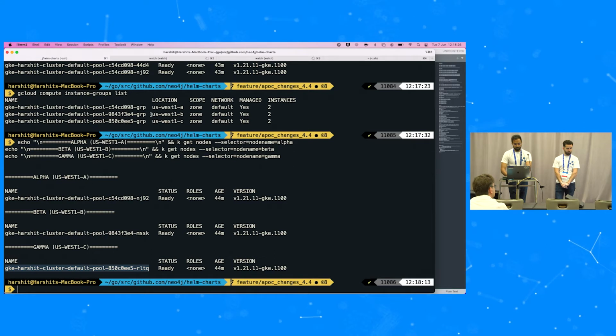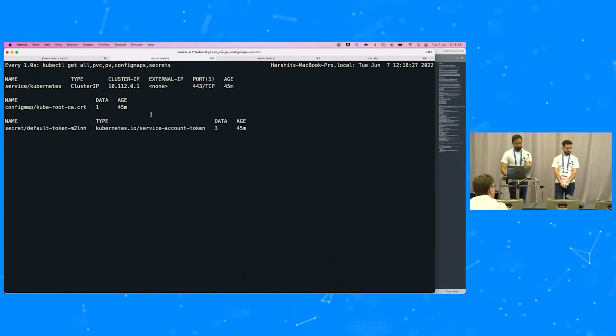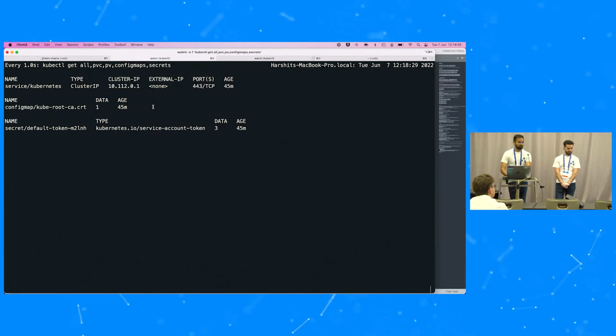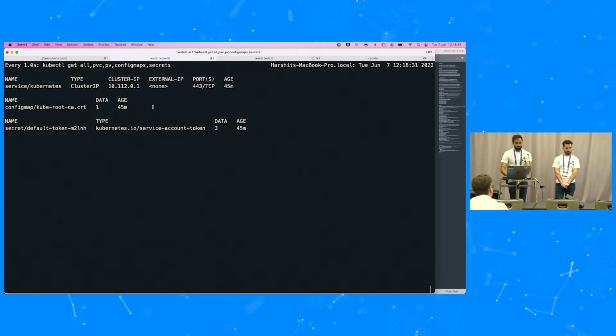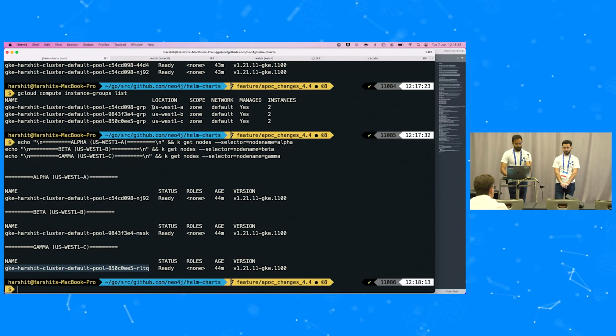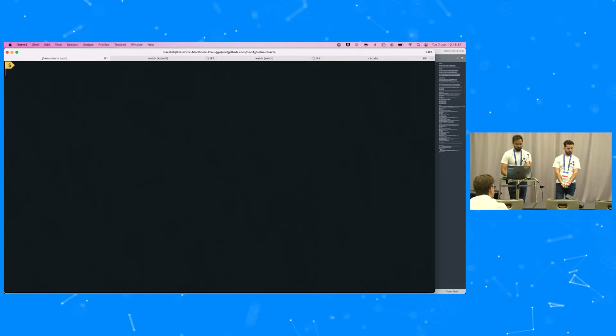So you can see also that I have 2 more tabs here. So this one will be a watch command where we'll be showcasing all the pods and all the services which are getting created. So yep, let's begin.